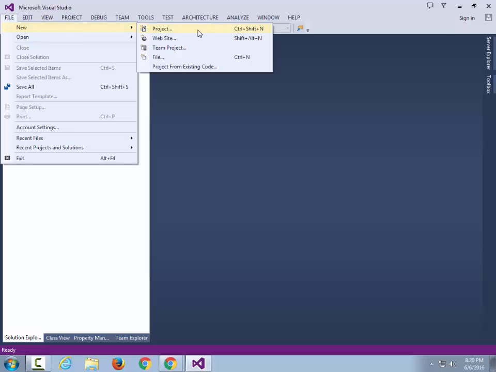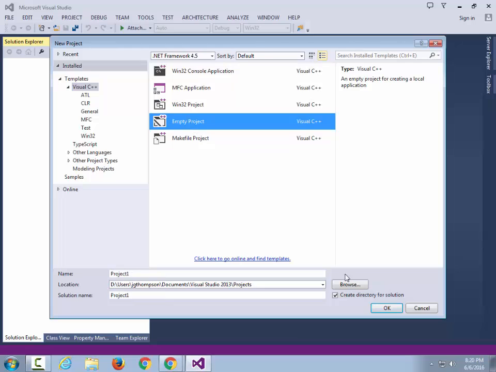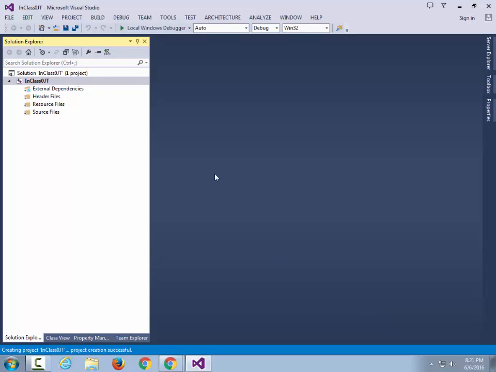So let me do that again. New project, template Visual C++. Let's try empty project. And the project name in class 0, initials, and what we have here is our Solution Explorer, which is kind of divvied up into folders here.